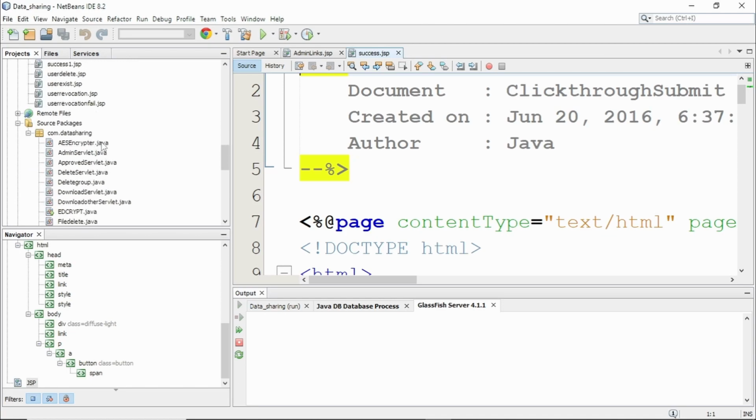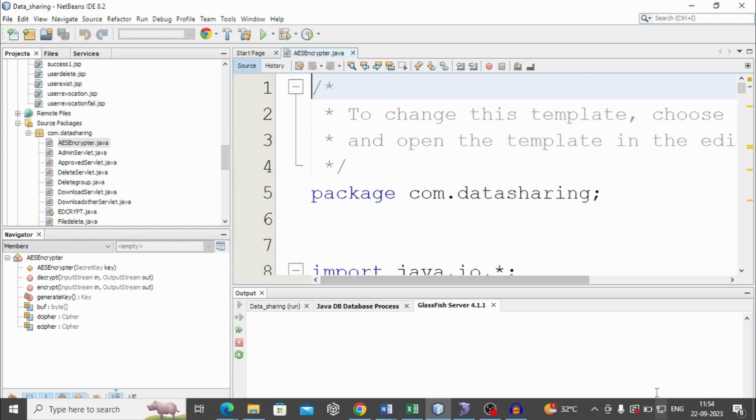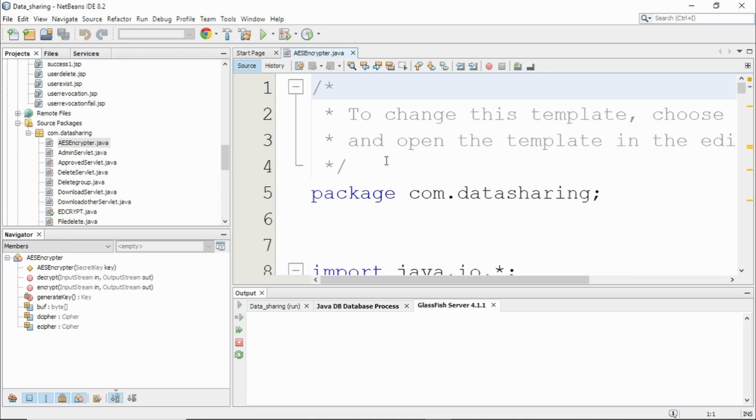And inside my source packages, I have different types of .java files. All these are the different .java files that are present in my source packages section. I have AES encrypted.java. I have admin servlet.java, approved servlet.java. I have delete servlet, delete group, download servlet. All these are the different .java files that are present in my project.